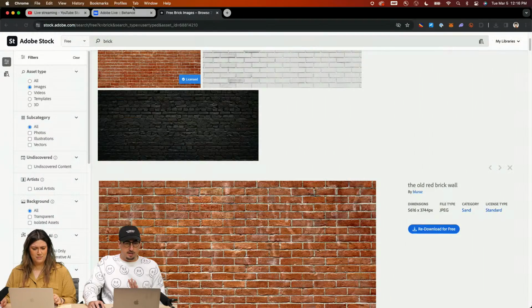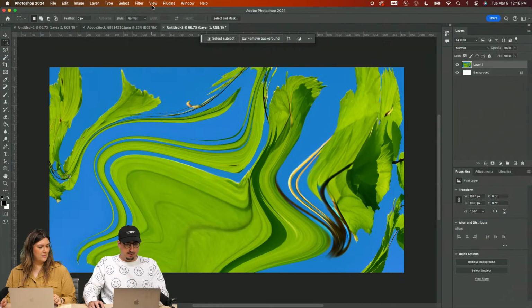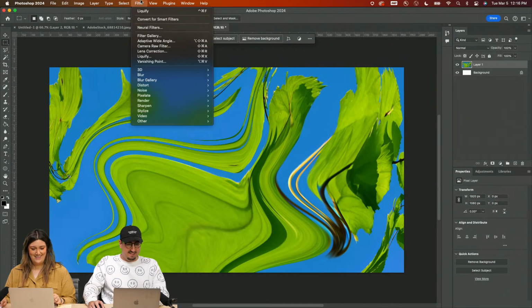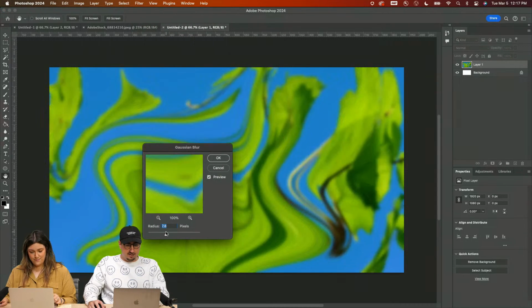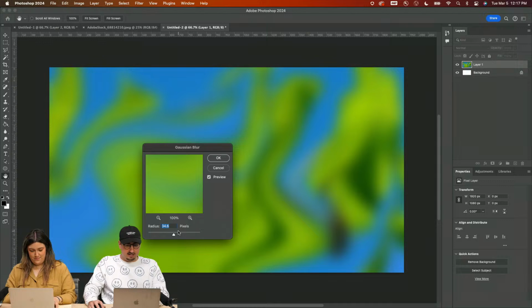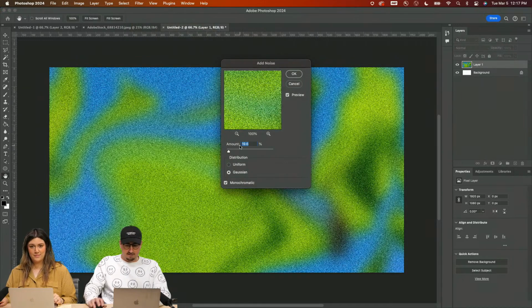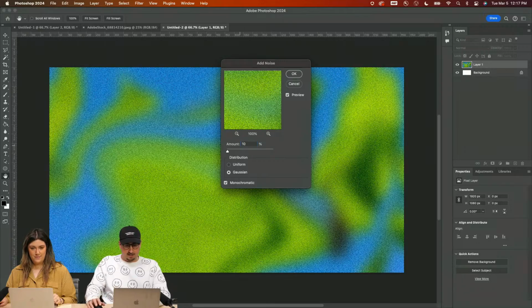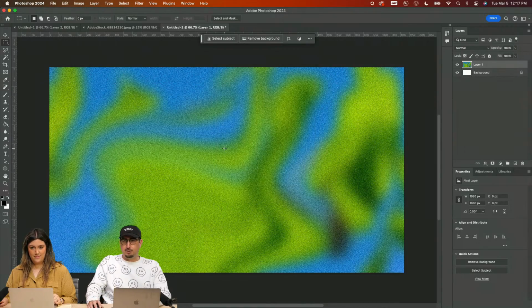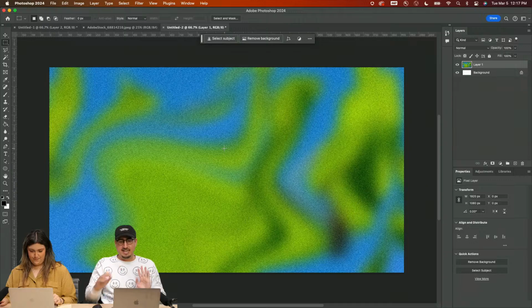So now I'm going to go to filter, then blur, and do Gaussian blur. We are just going to Gaussian blur this out until I get this really cool kind of texture. Then go to filter, noise, and add noise, maybe 10% noise. It's going to give me this really cool gradient texture.